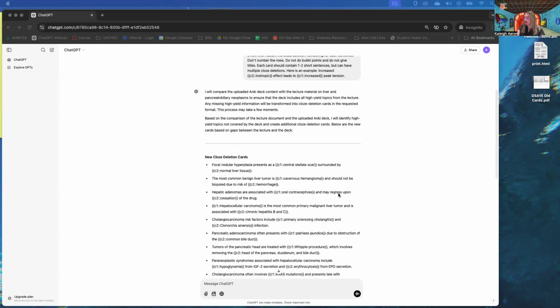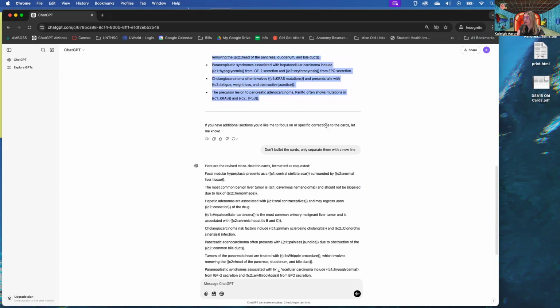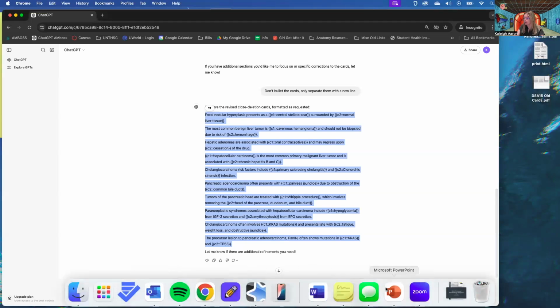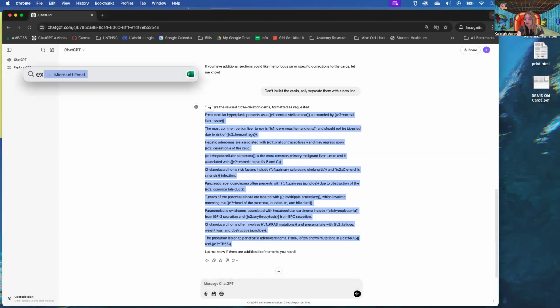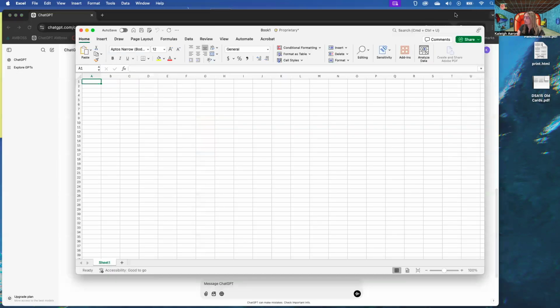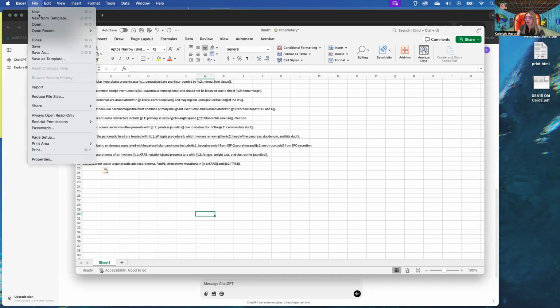It has processed and it spit out some new cards with bullet points separating them, and I don't like that, so I just asked it to do it only separated by line, just for the sake of making this next part easy. So next, I'm going to copy all those new cards. I'm going to open up a blank Excel sheet, and I simply just copy and paste those into the first box.